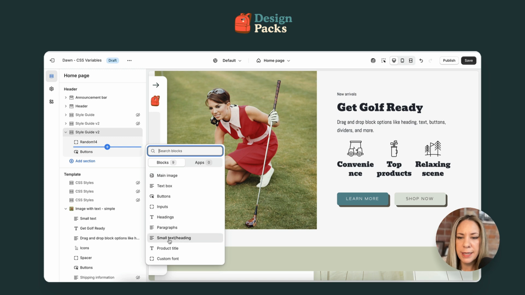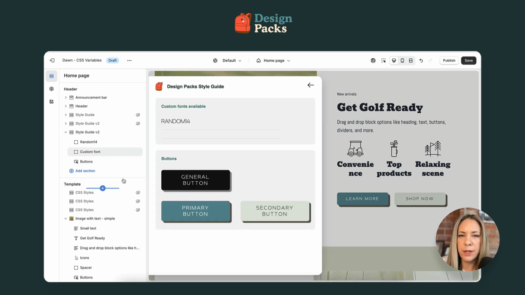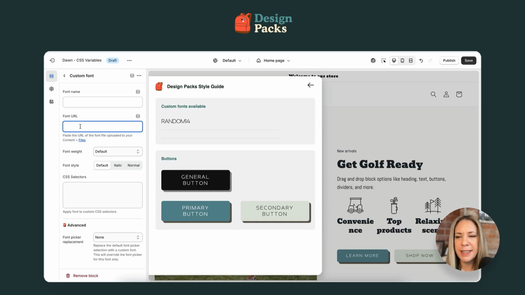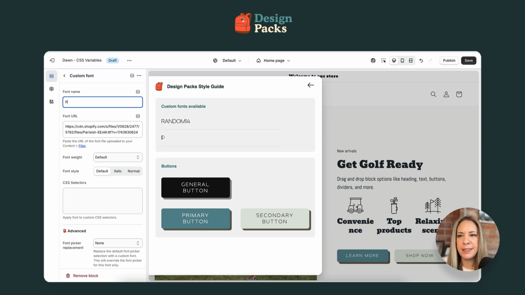So we can click here and click custom font, and go back here, and Parisish, that's how I pronounce it. I don't know how it's meant to be pronounced. So I'm going to copy this and then do Paris-ish. Now you can set the font weight or the font styles, but these are also coming from the font itself. So if the fonts don't have those, they're not going to work.